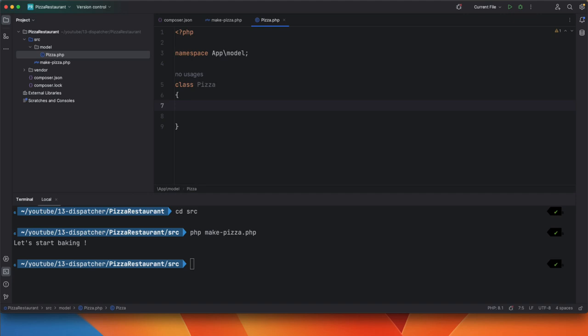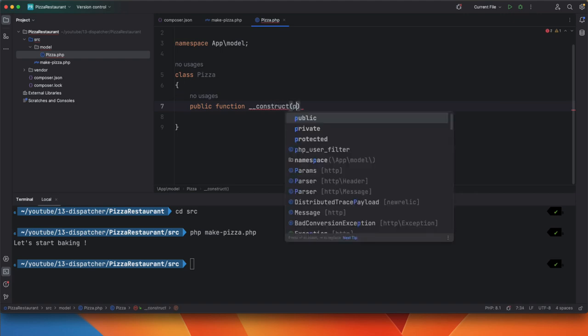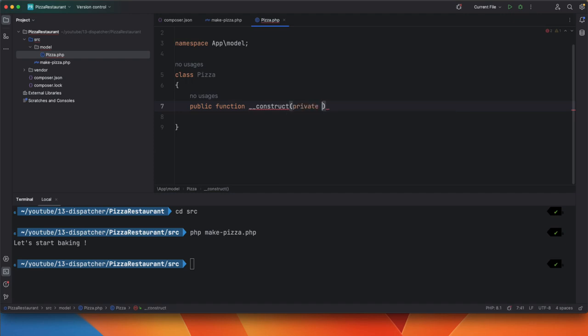So let's start with the status. We are going to set that in the constructor. So public function __construct, and then within it we are going to define a private PizzaStatus and a private PizzaSize, and let's name it size. Now we are going to create those two.